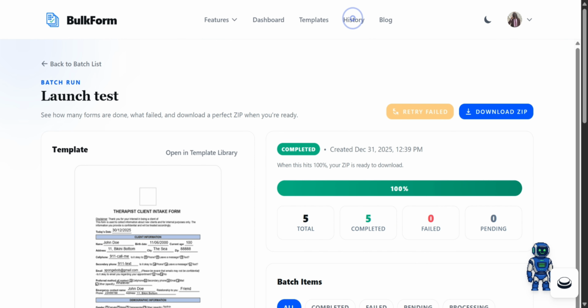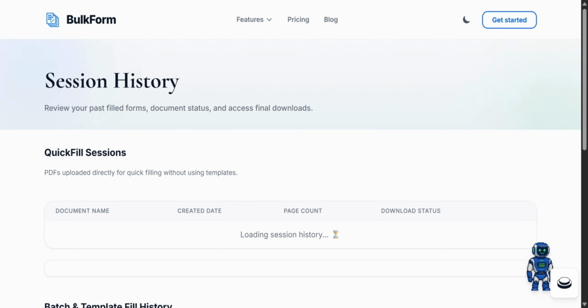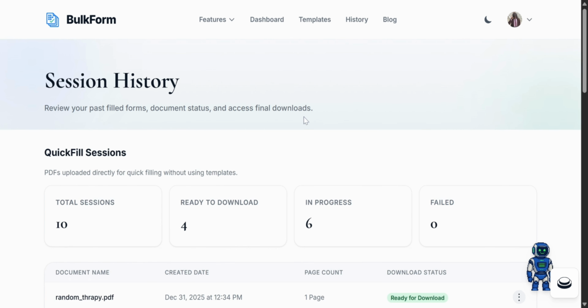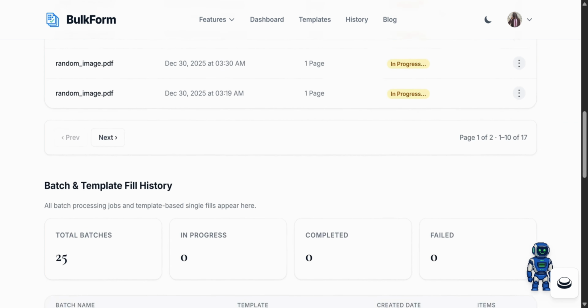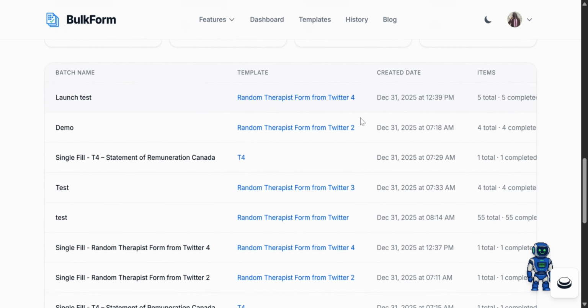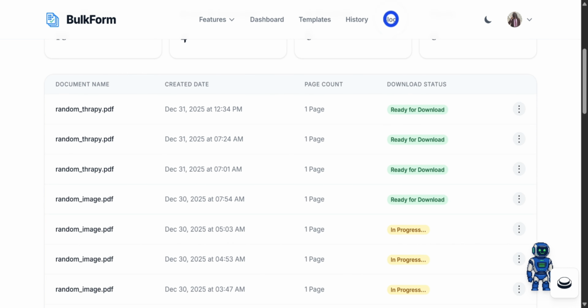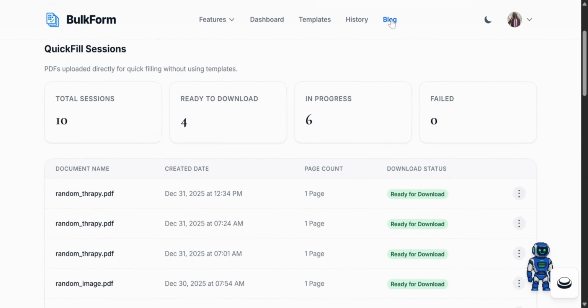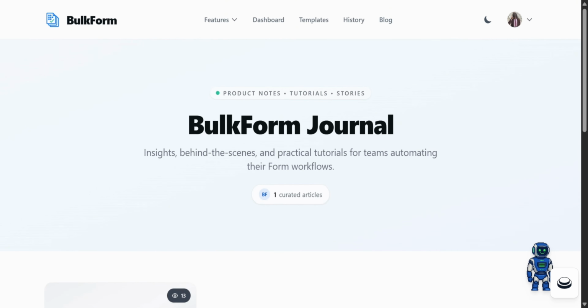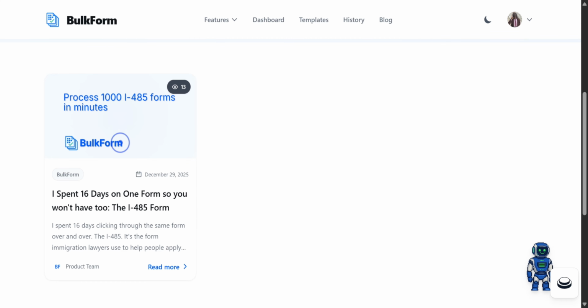Feel free to also check your history for your single fills with either a quick fill, that is loading up the form and using the grid to tell BulkForm where the form fields are, or batch and single fill from templates, where you fill out multiple forms from the templates, or you fill out one form from the template.